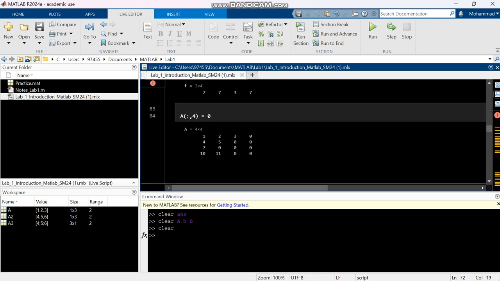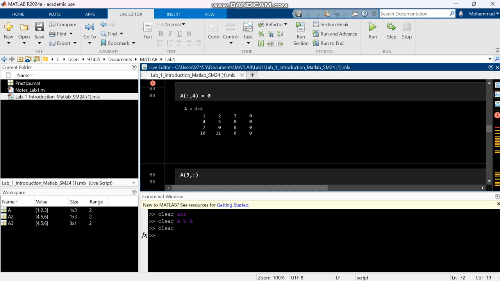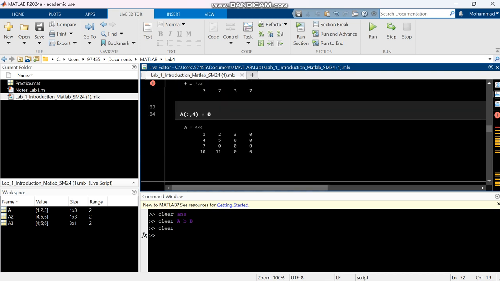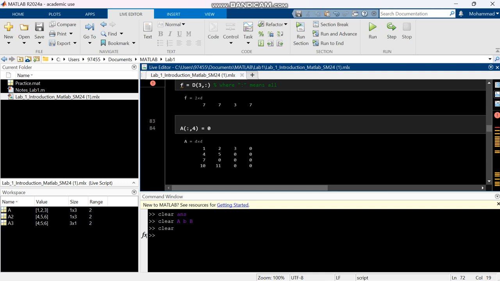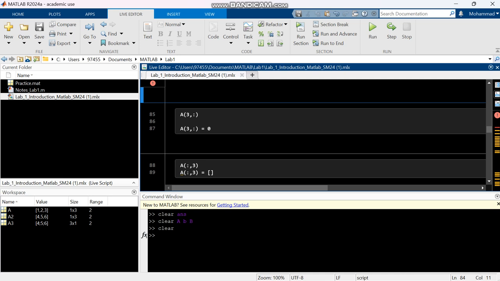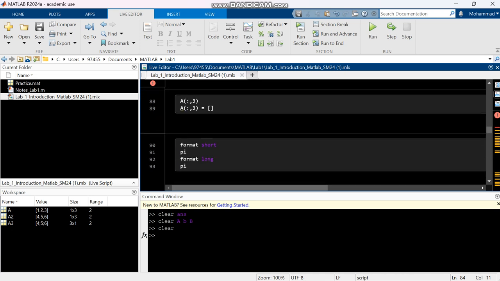All the rows and the fourth column. So basically the fourth column is here, but all the rows. So this makes sense. Then all of these will become 0, and they all became 0. Simple as that. And that's pretty much it.